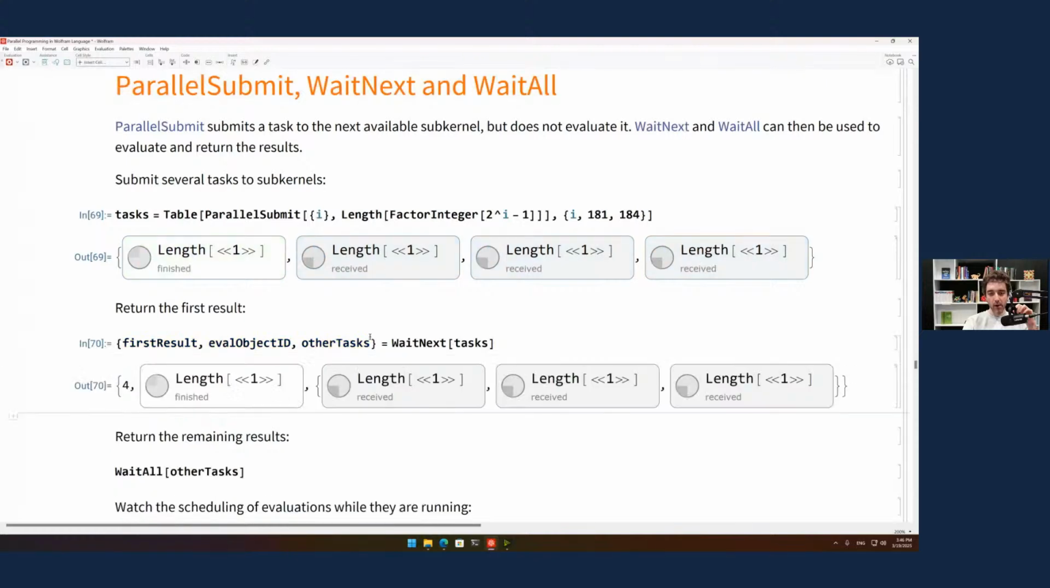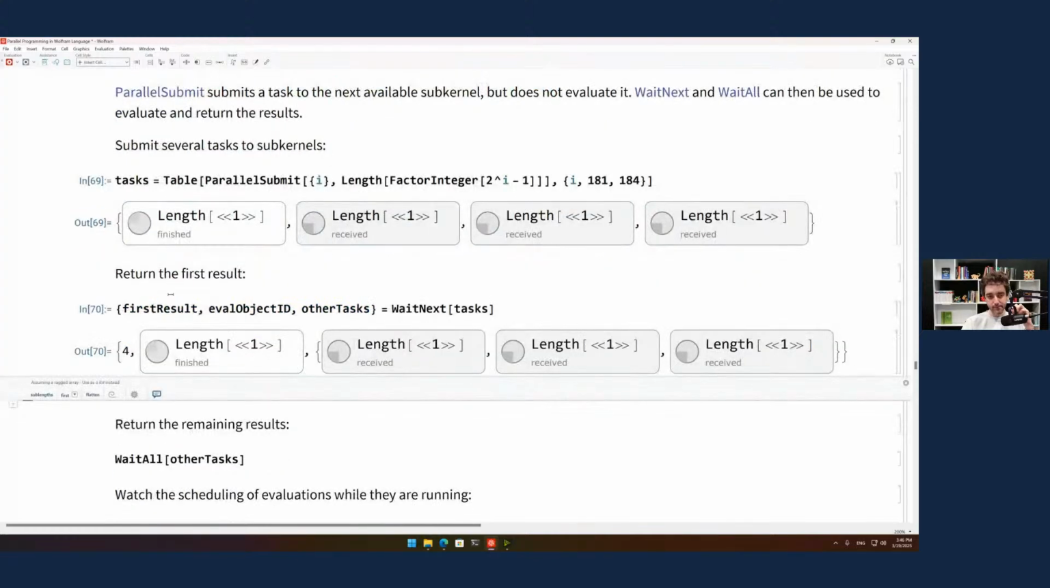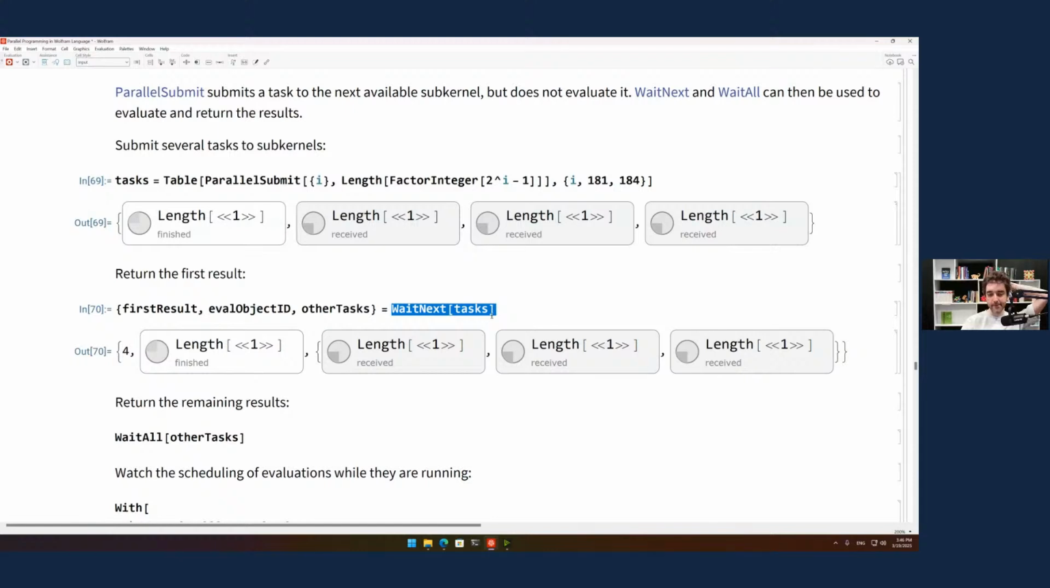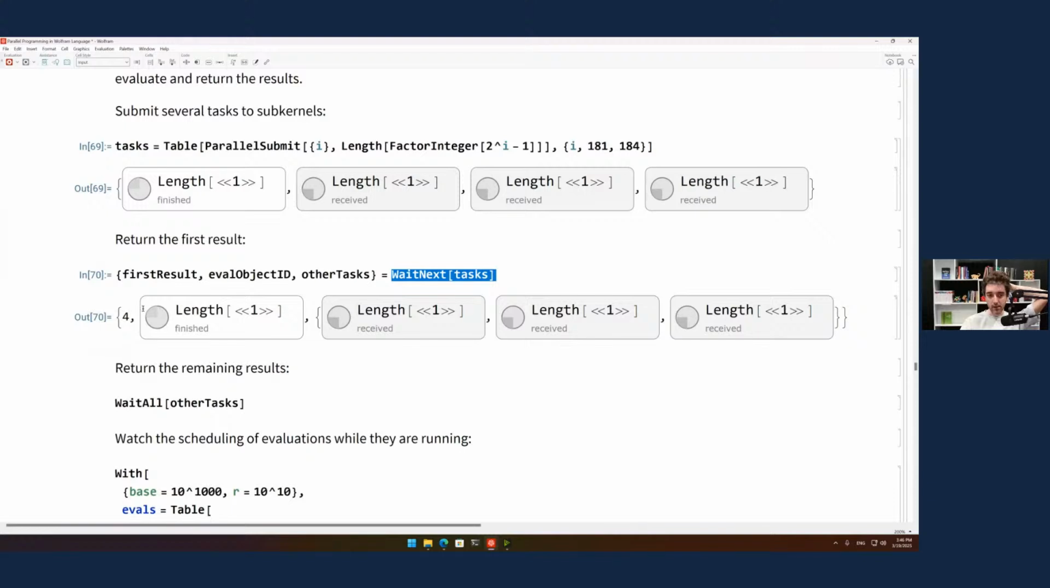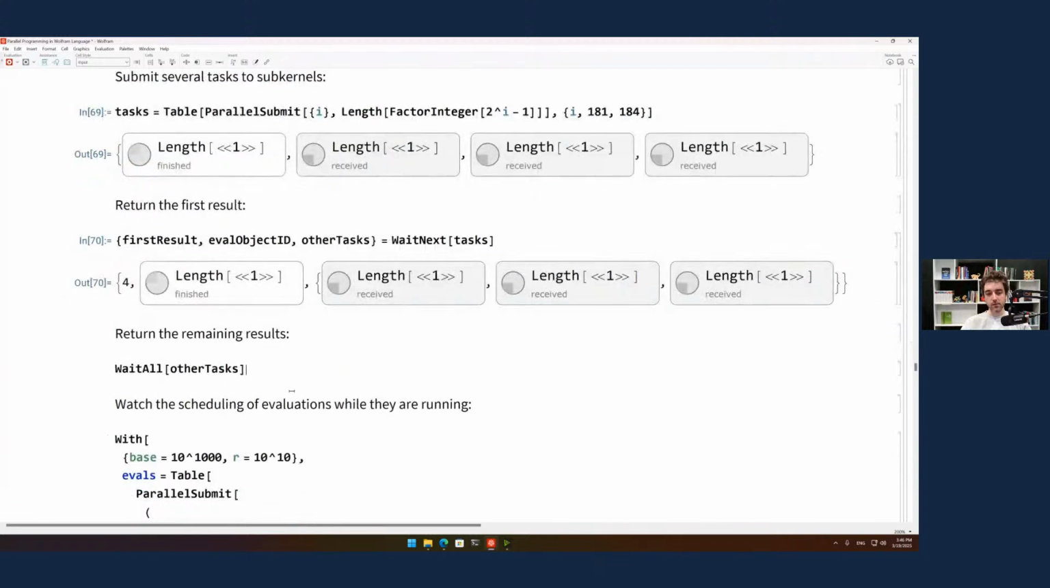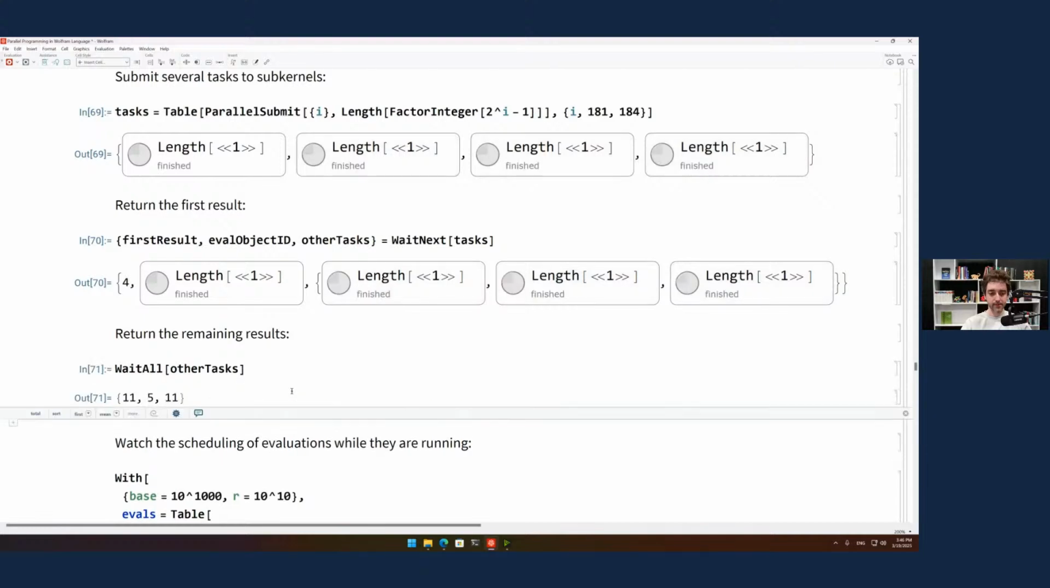Wait next just does the first computation in the queue. So you can see in this case we have four. When we use wait next, it does the first one. And what wait all is going to do is execute all of the tasks that are waiting to be executed.